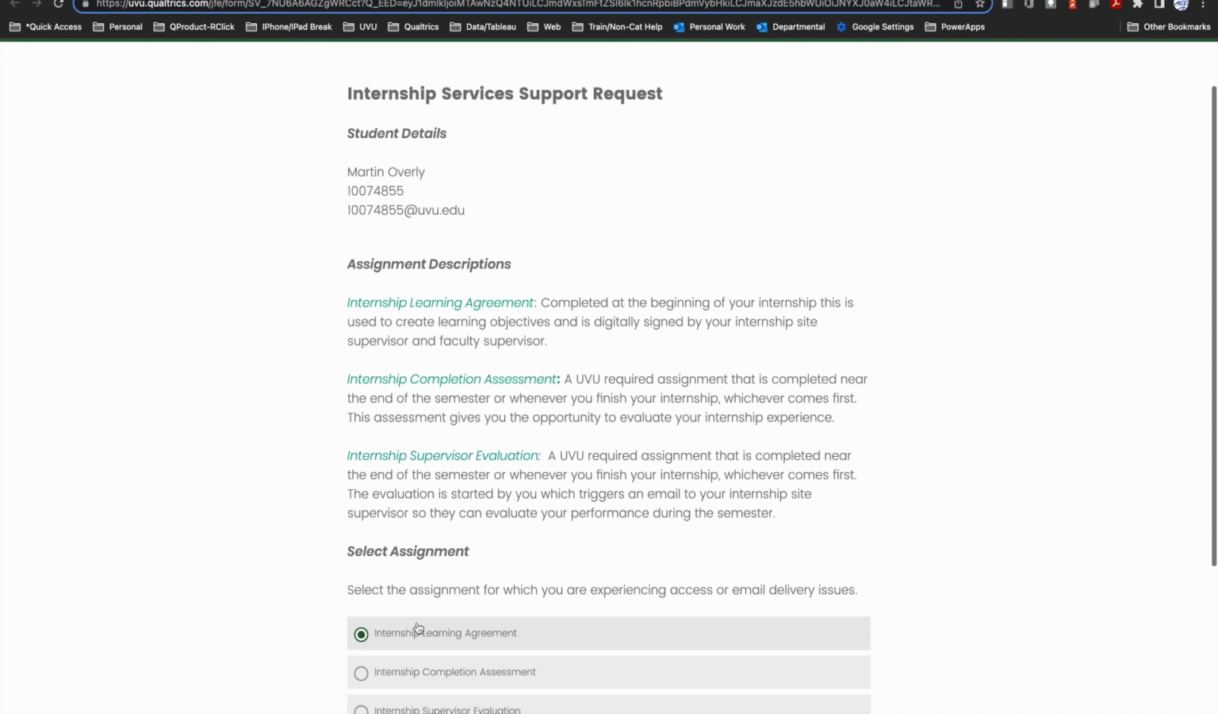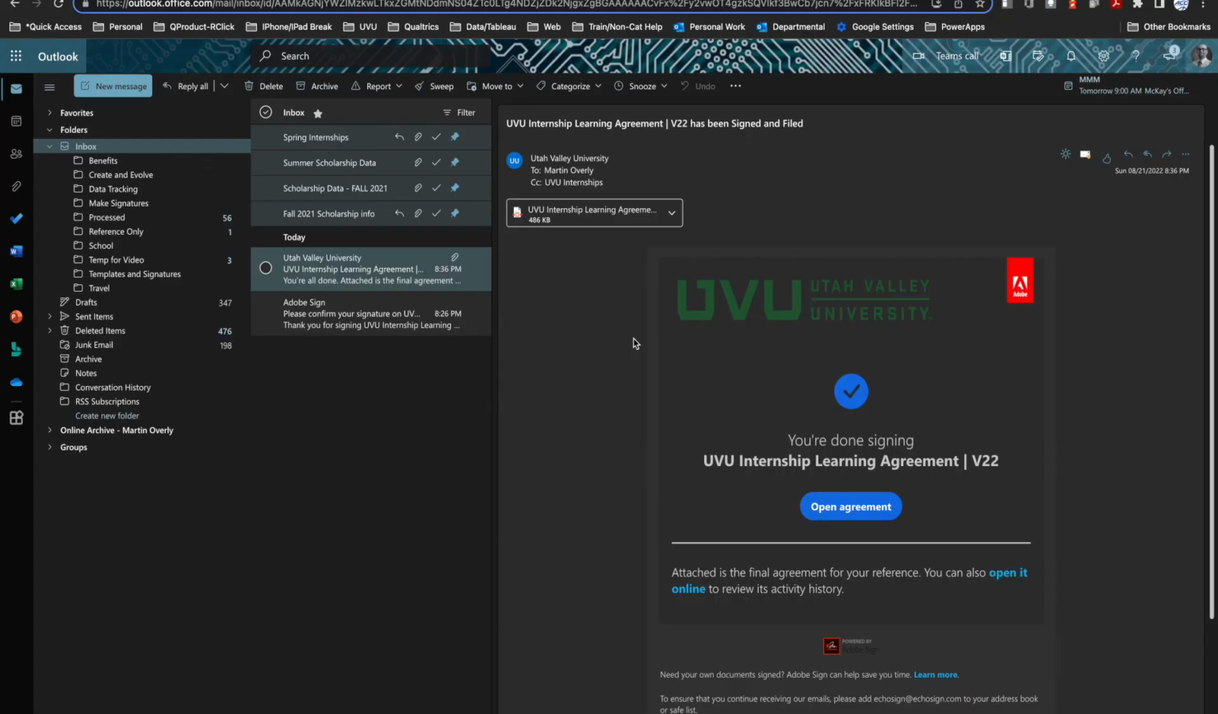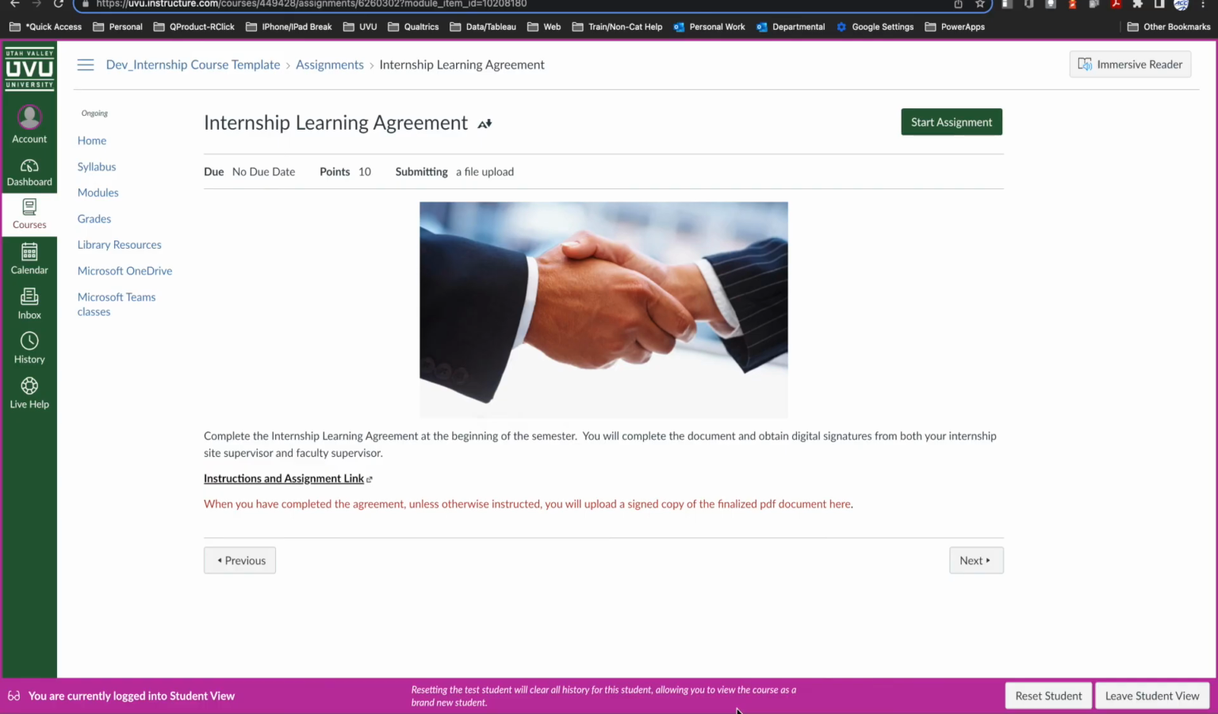When all signing participants have completed their portion of the agreement, everyone will receive an email with a link to the finalized agreement. And here you can download a PDF version. Check your assignment instructions, but you will likely be asked to upload the agreement and submit it as a PDF.